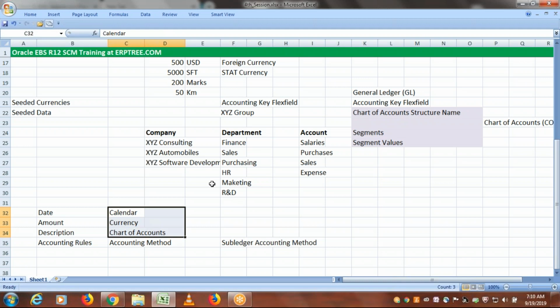Say within the general ledger application you want to record transactions. The calendar, currency, and chart of accounts are enough. You can capture the date, you can specify the amounts with the currency, and you can capture the description of the transaction with the help of chart of accounts. By using these three components, you can record the transactions within the GL. But other than GL, if you want to record transactions in any other application, along with these three components, we need the accounting method also.